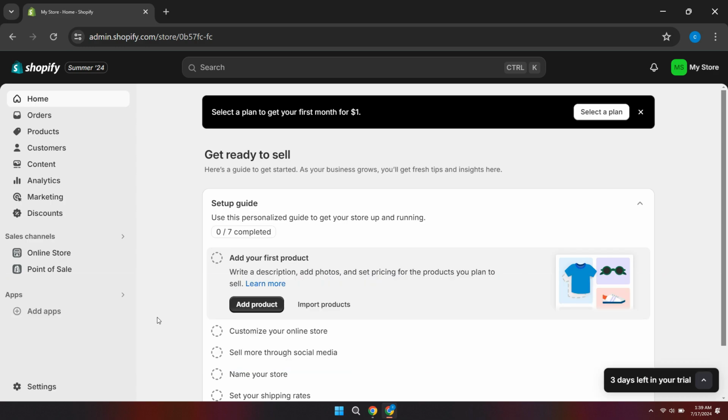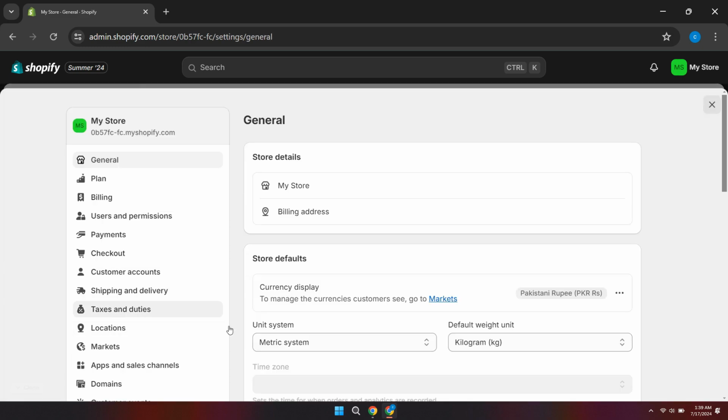First of all, open up your preferred browser and go to the official website of Shopify. Here's what the dashboard looks like. What we're aiming to do is access the Settings tab. You can find the Settings tab in the bottom left corner of your screen.